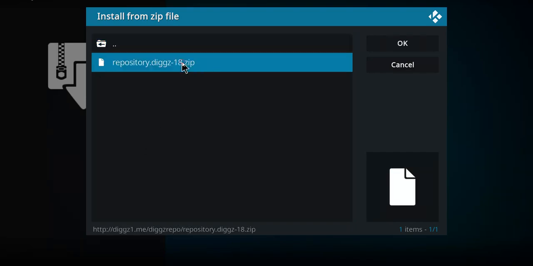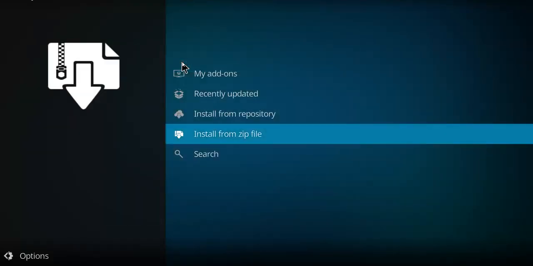And there's my zip file. I'm selecting the zip file. It's going to start to unzip that file. And just that quickly, we have our notification.